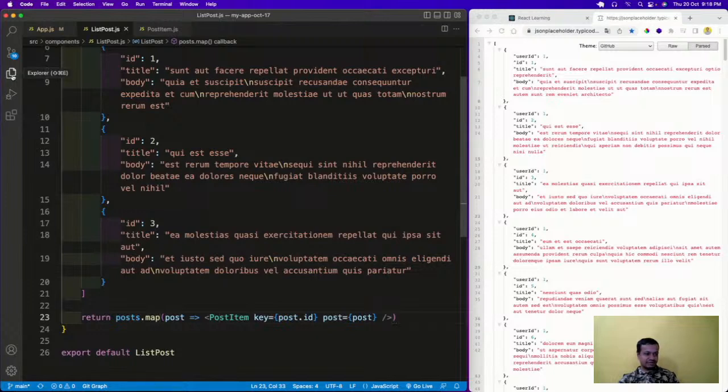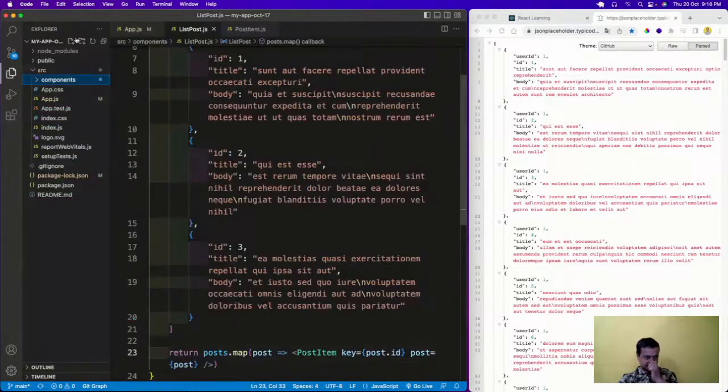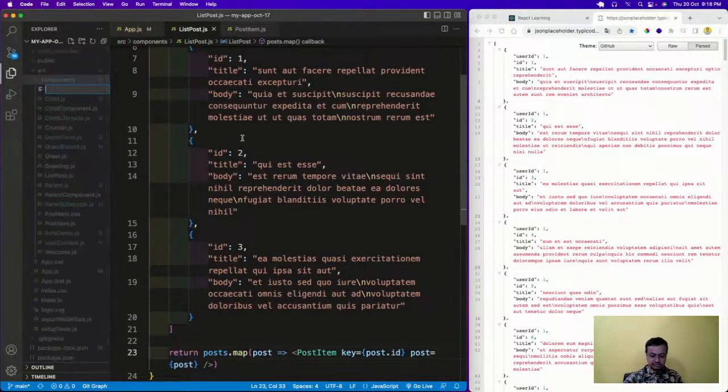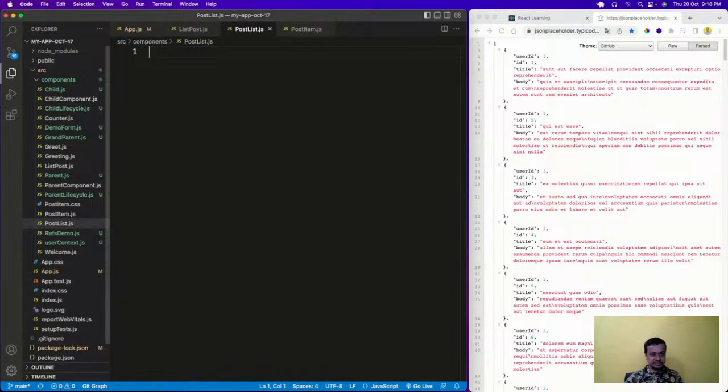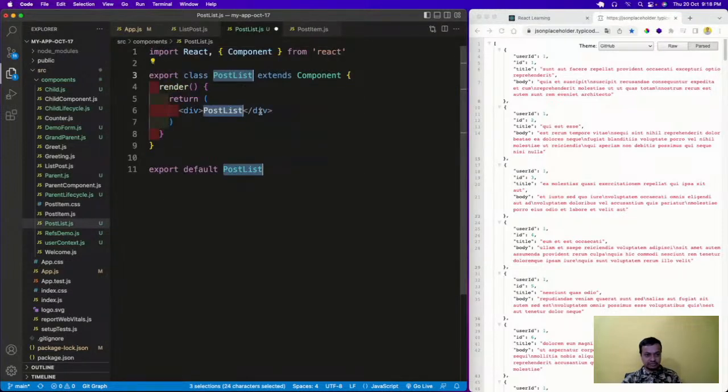So I will have a new file known as postList.js.